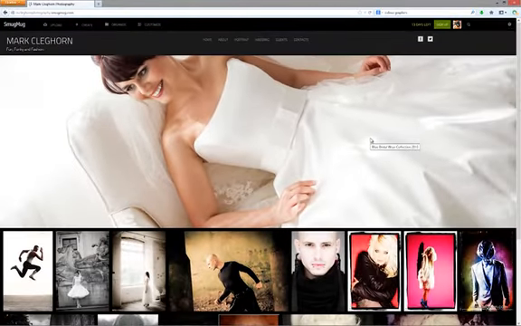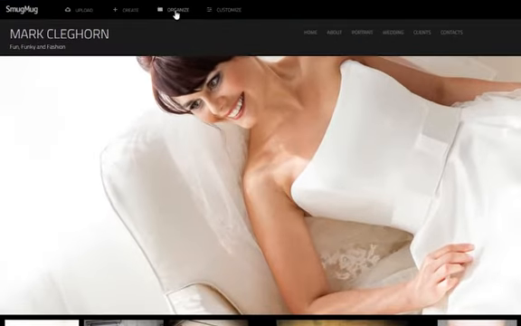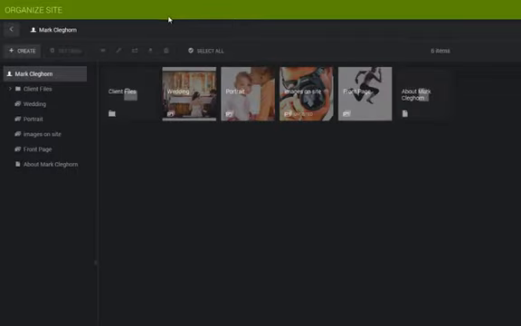The next thing we're going to do is upload into the client's galleries. So let's go to organize. And in the first film we already started to build the client files and where they're going to be stored.